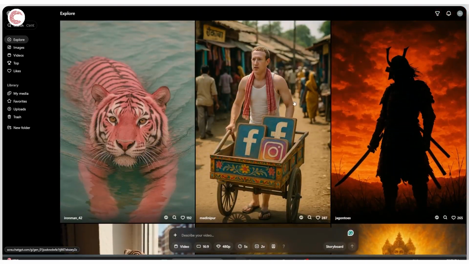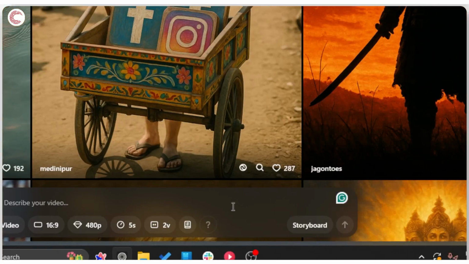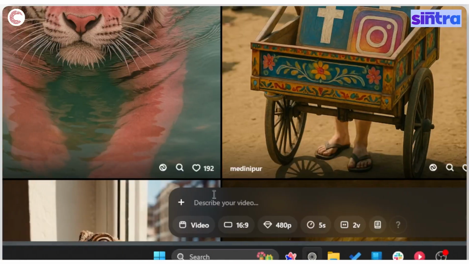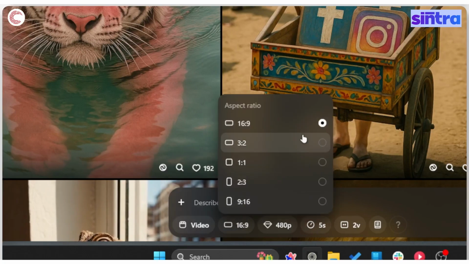In any case, once you've logged into Sora, you should see the home page like this, along with this image generation bar at the bottom. Now this has a few options. The number one is video. So you can choose whether you want to generate an image or a video. Then you can choose from a bunch of different aspect ratios. So you can go 16:9, 3:2, 1:1 for square, and then 2:3 and 9:16 for vertical video.